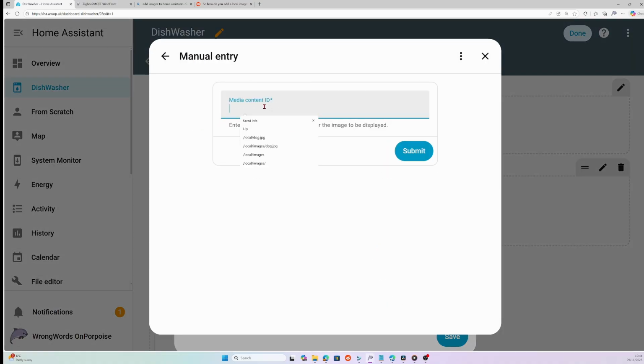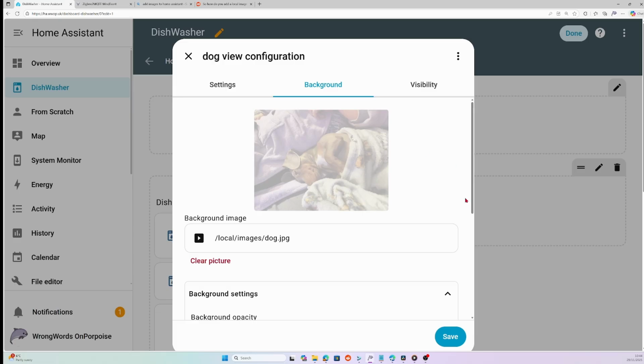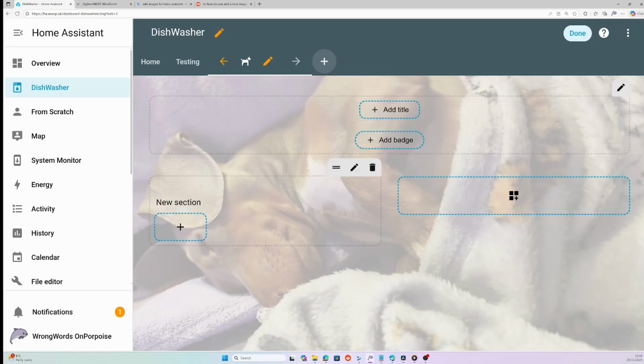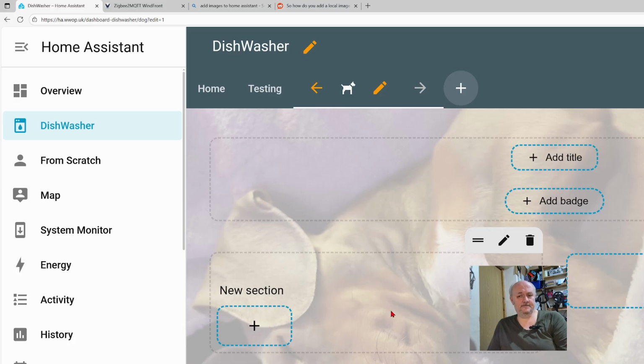Now we put it in the www folder, but that's called local in Home Assistant. So /local. And inside there, we put it in an images folder and we called it dog.jpg. So there you can see him. Click save. So there is the naughtiest dog that we've got, who's very good at looking sweet.